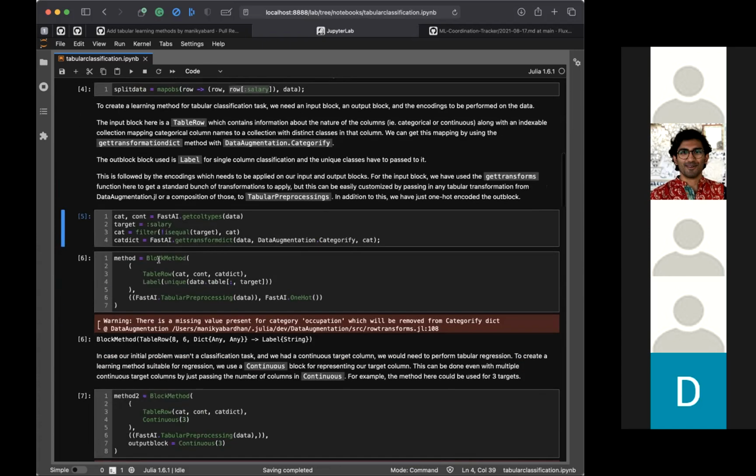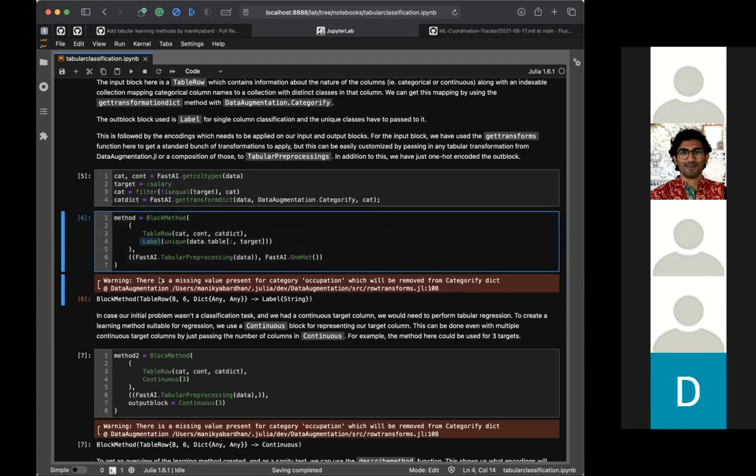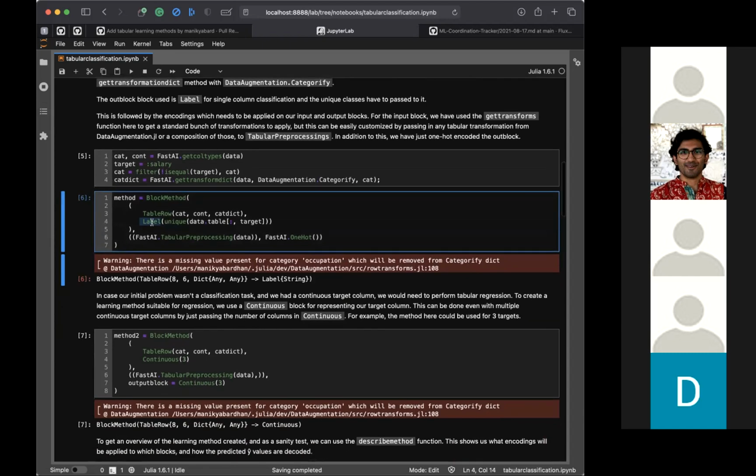So to create a tabular learning method, you basically need an input block and an output block and the list of encodings to perform on those particular blocks. So the input block here for tabular is table row. Table row basically contains all the categorical columns and continuous columns, and the output block is label for handling the categorical variable, which is salary in this case. And we're just processing that and one hot encoding our target column.